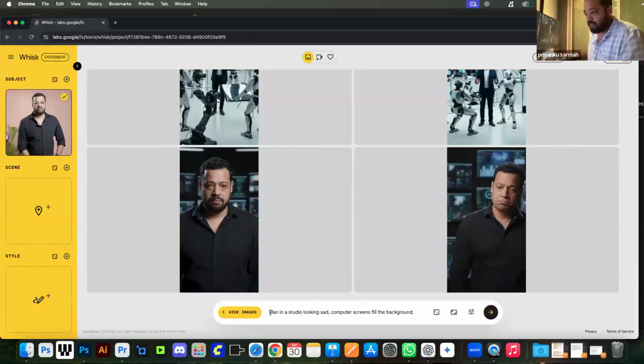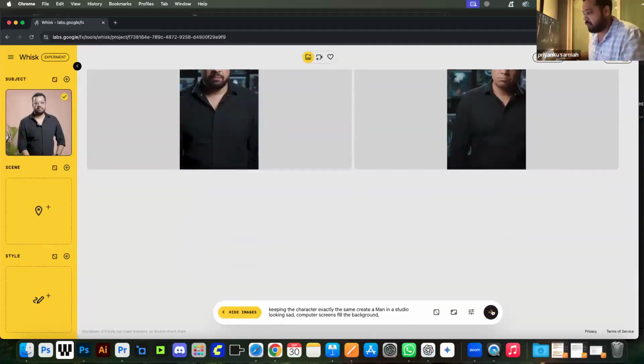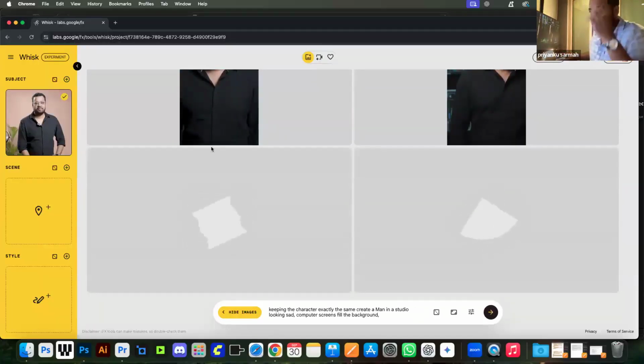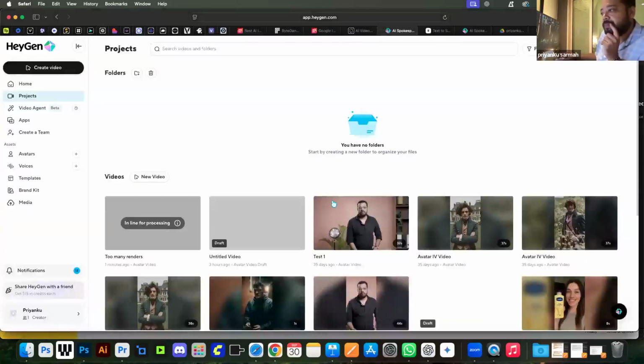I'll just include a phrase in the foreground which Nano Banana really likes, keeping the character exactly the same. Create pretty fine, the first man image, sorry. Yeah. This should do it.